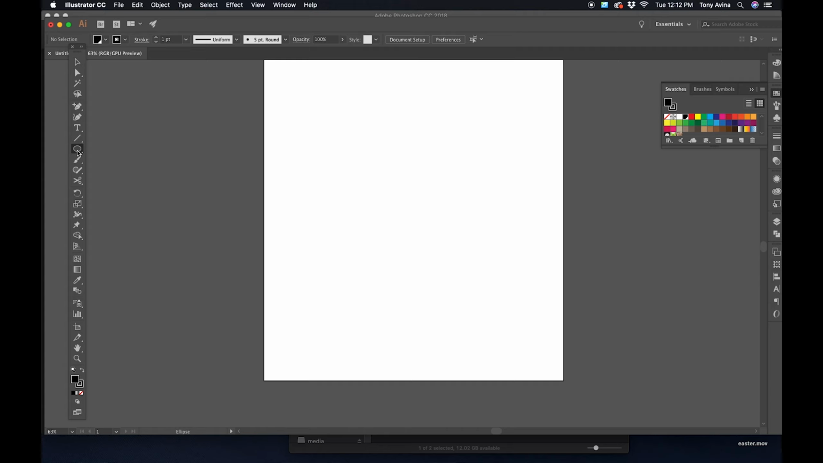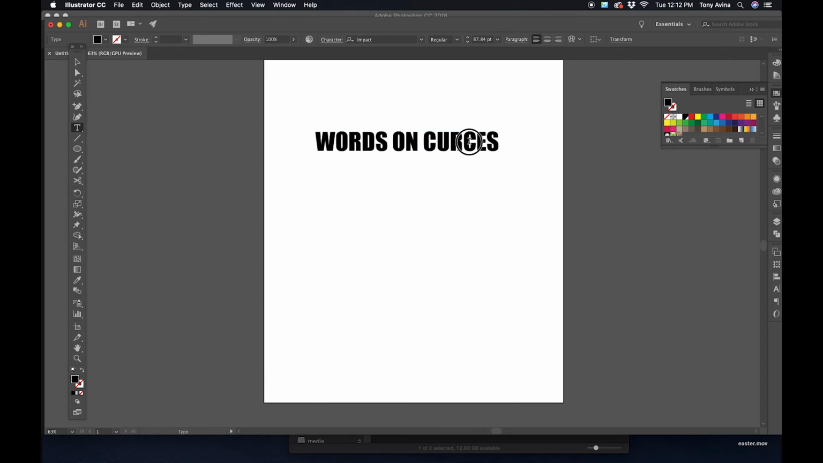Okay, so what I want to do here is make myself an ellipse. Now, normally, a lot of times when you're first starting and you want to make something go around a curve, you will use the distort tool, and that is not the right way to do it. So here's what I'm going to do. I'm going to type something out. It's going to say words on curves.